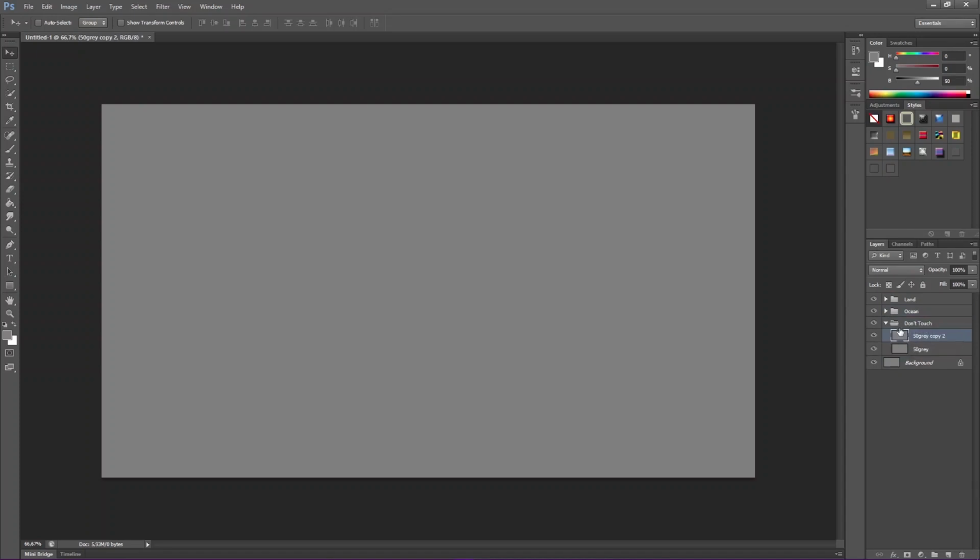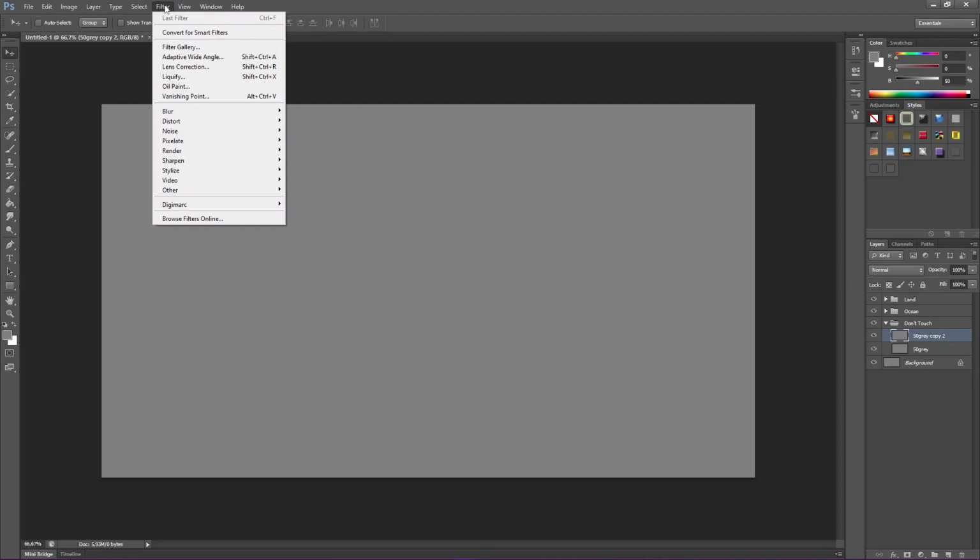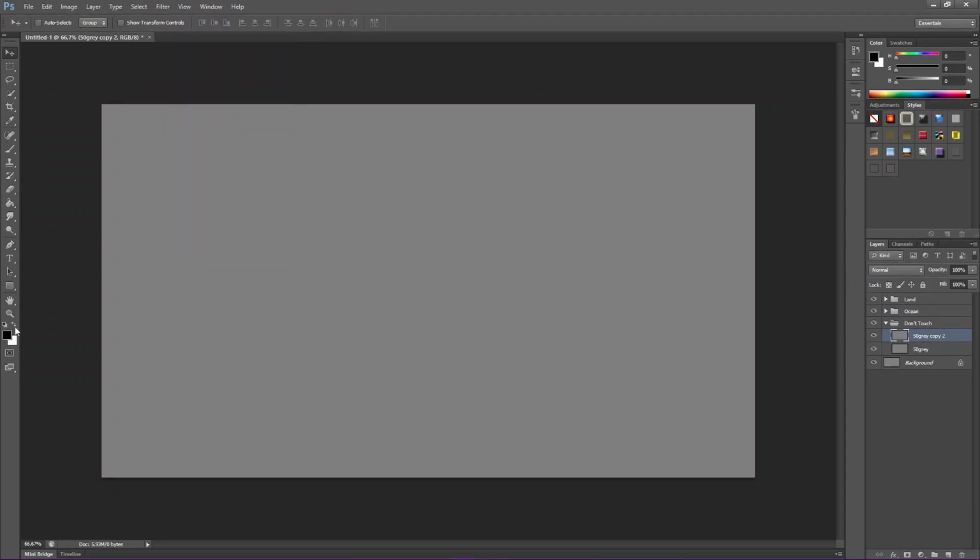On top of our 50% gray, I'm going to create another 50% gray to create our first difference clouds. You want your black and white over here. You'll notice that there's a little icon here that has black and white, which will reset your foreground and background to black and white. You can swap between them by pushing X.